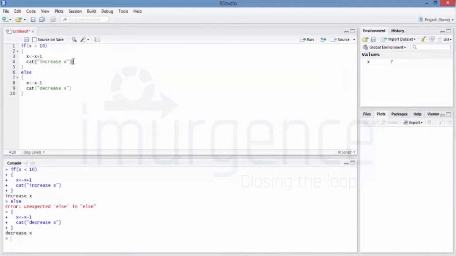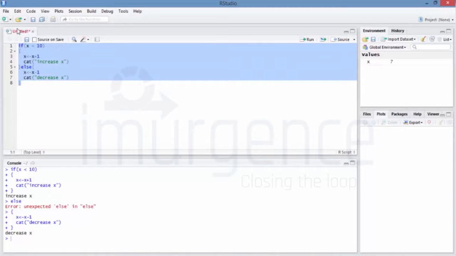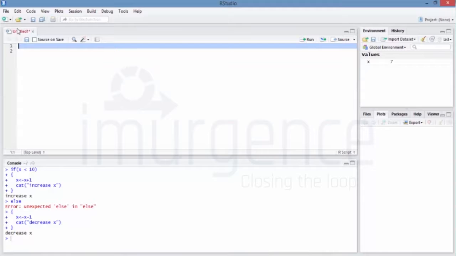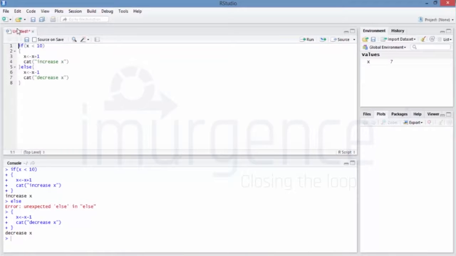okay, it's giving an error because, let me just check. Let's just bring this one over here. Tell R that we're doing something like this.